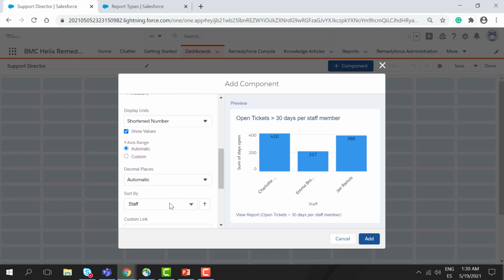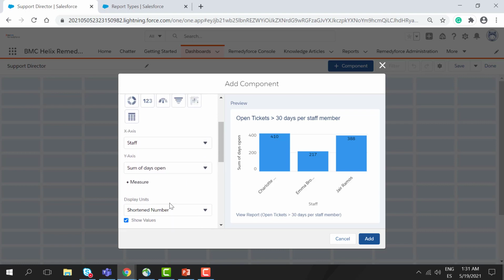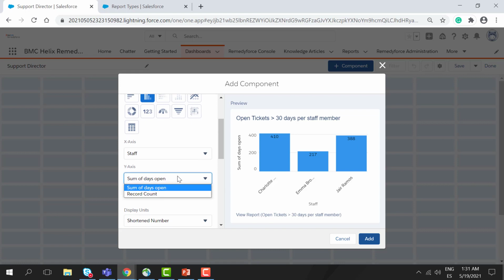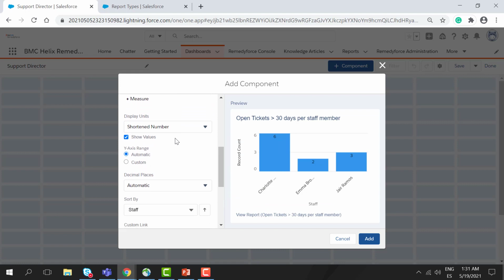If you scroll down, you will see the values that you can modify in this case. X-axis staff, and then y-axis the record count. So it means that for each staff member we have that number of open tickets.